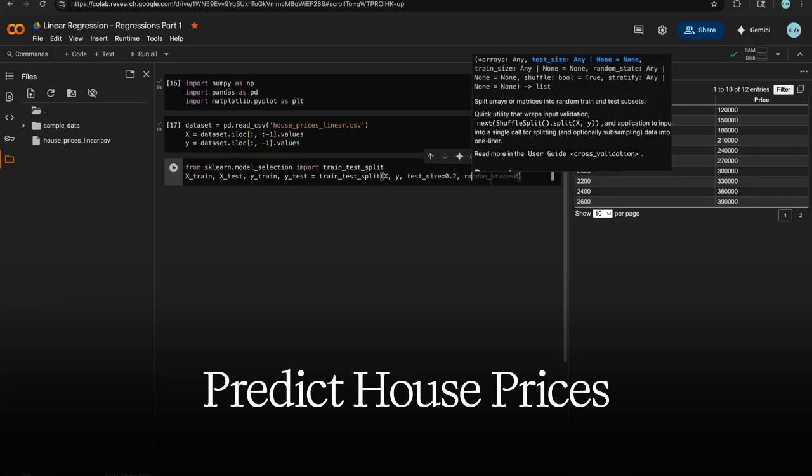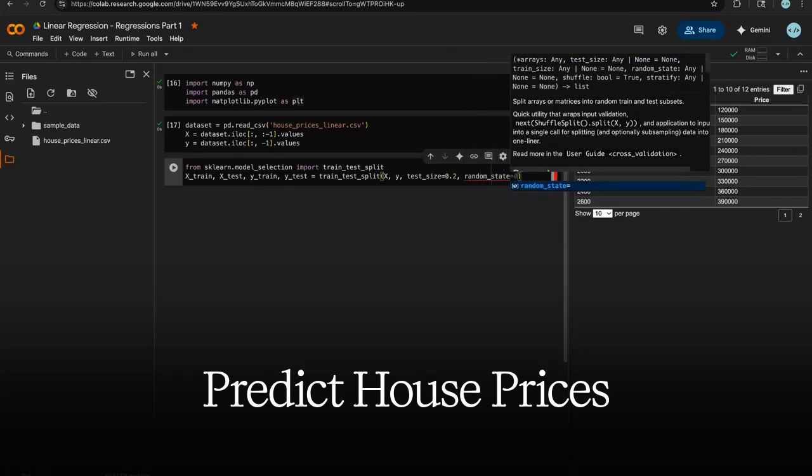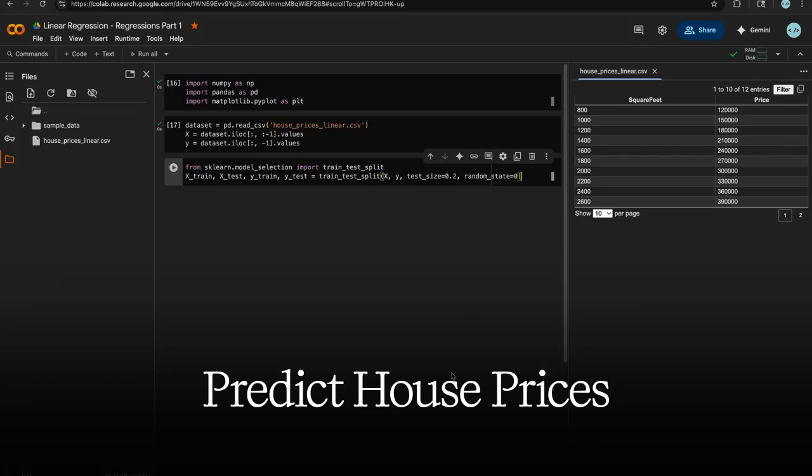Then we want to set random_state equals 0 because we don't want anything random. We want everything reproducible. Also, some people prefer 42 as the random state, but we're going to use 0 to keep everything simple. So now we want to run this. Okay, and that worked.